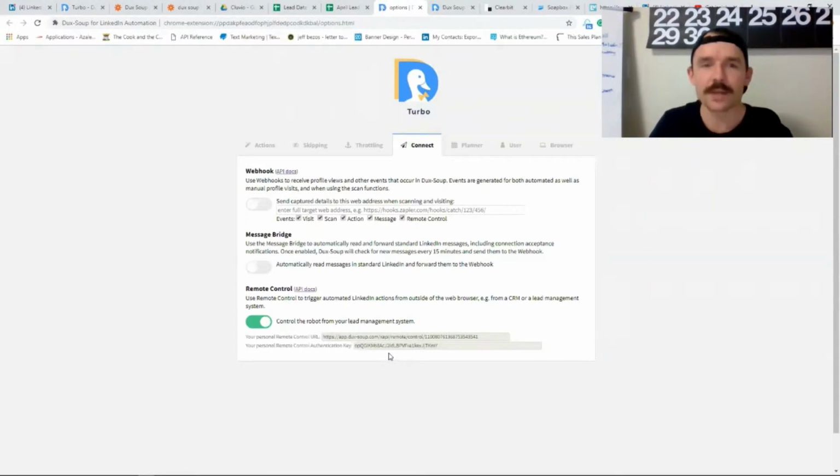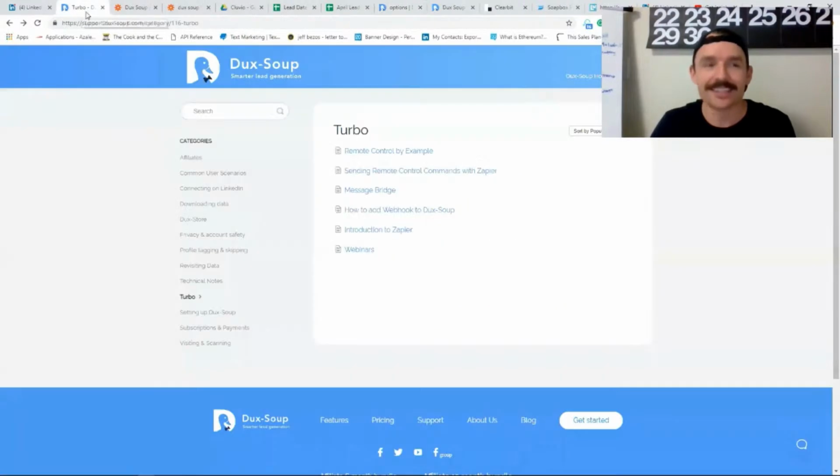And then you're going to need to set up these 2 pieces of information when you're authenticating dux-soup as a new application in Zapier. So you click API docs. This is all you have to do. It's really, really simple. This should not be intimidating. Click API docs, and then you get sent to this page.